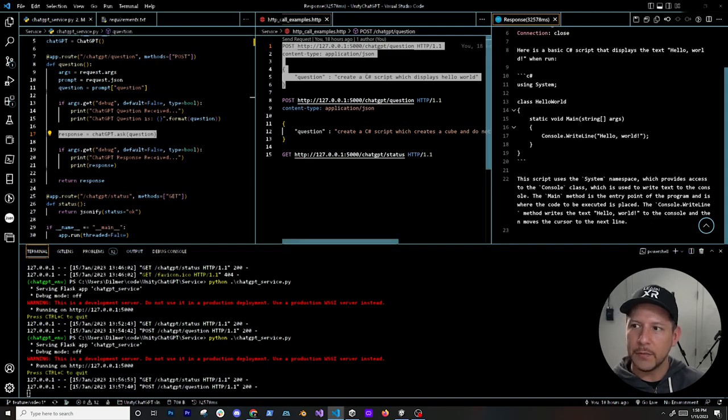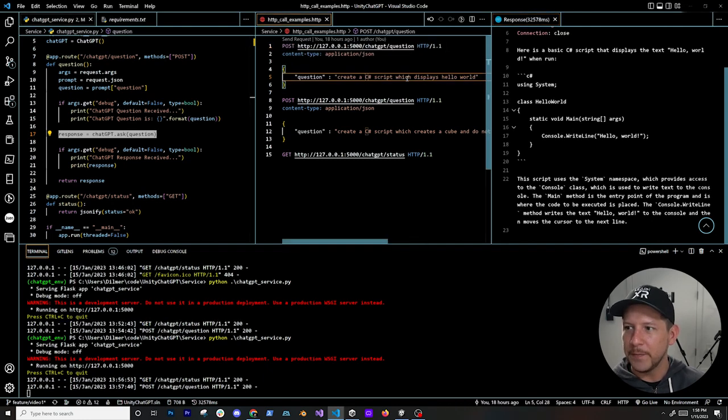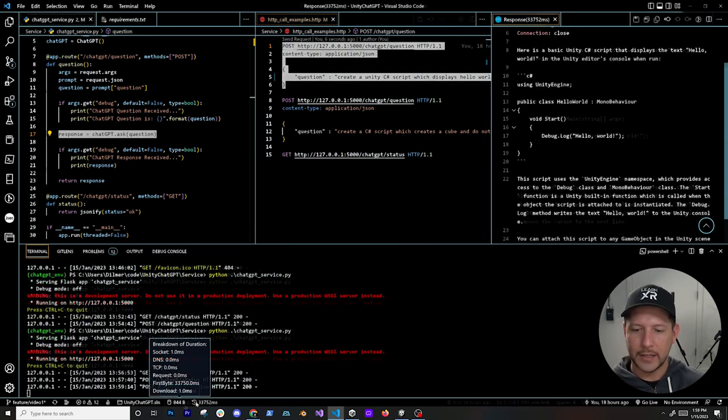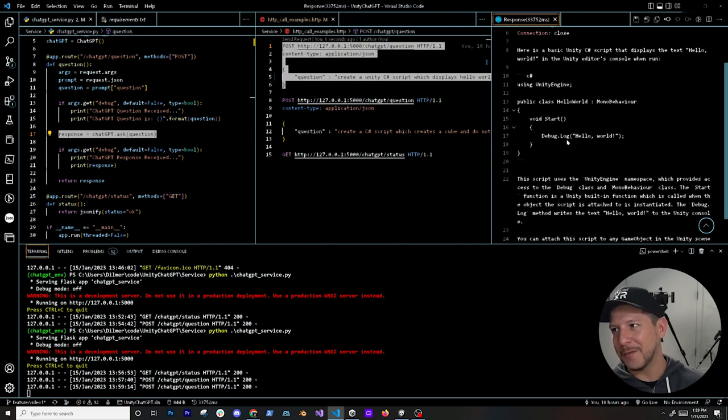Let's say that we wanted to make it look more like a Unity script. So you can say, create a Unity C# script which displays hello world, and then just select send request. And you can see now we're waiting, so we can wait for that new answer. Okay, so it looks like that completed, and this looks a lot better, right?